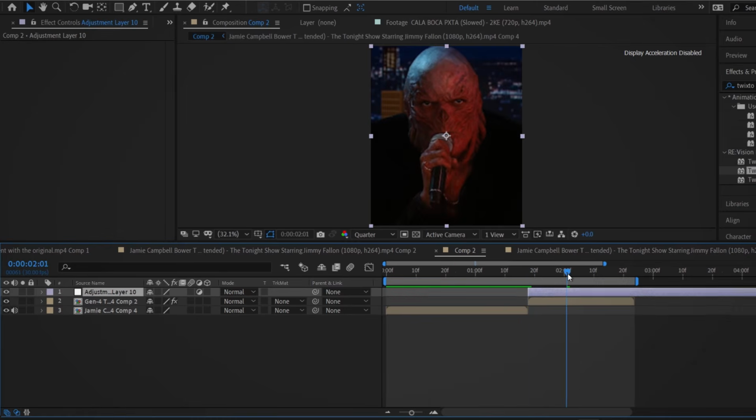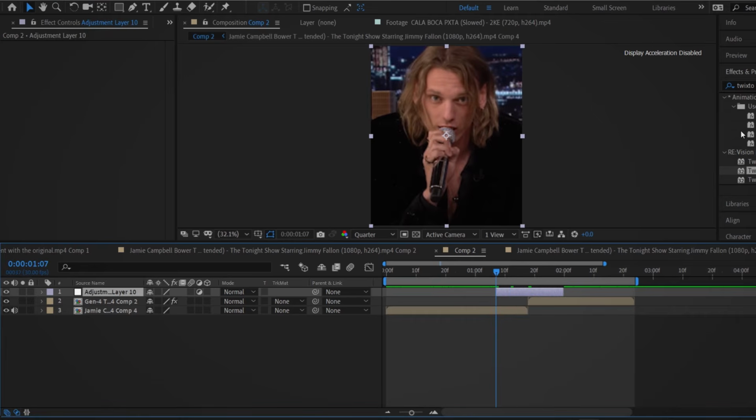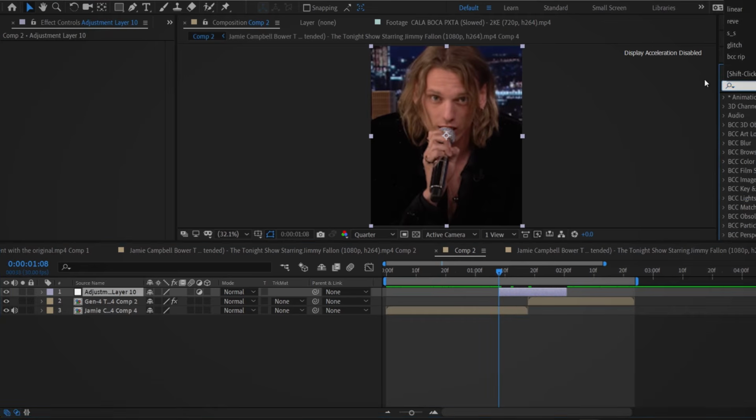Apply mid-shakes, glitches, and smooth transition effects. This blends the AI footage seamlessly with your original video.